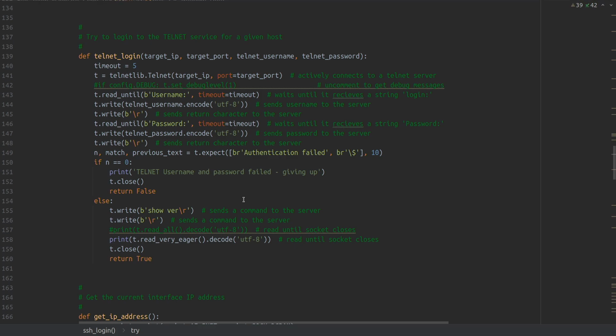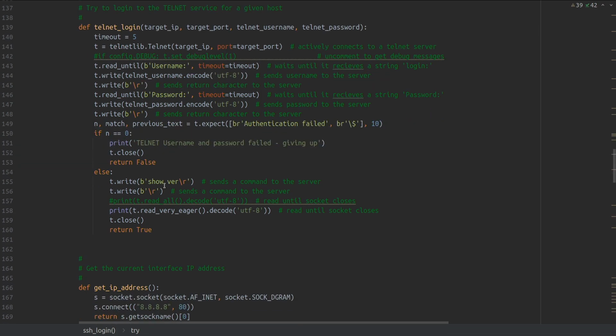Specifically, it will prompt you with username: password:. If you enter the wrong credentials, it will say authentication failed. Other systems may say something different, like login failed or login unsuccessful, so you have to account for that with Telnet. Then the command, right? show ver is the command that I'm running to test if I actually did log in. So again, very specific. A lot more work needs to go into the telnet function to make it more robust.